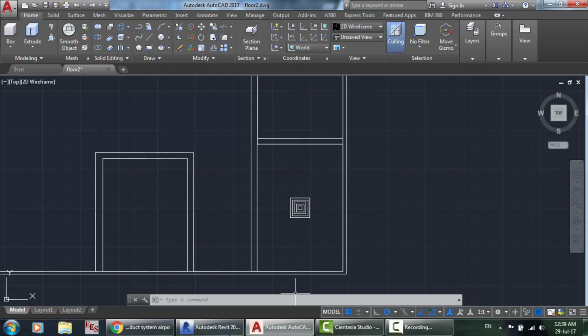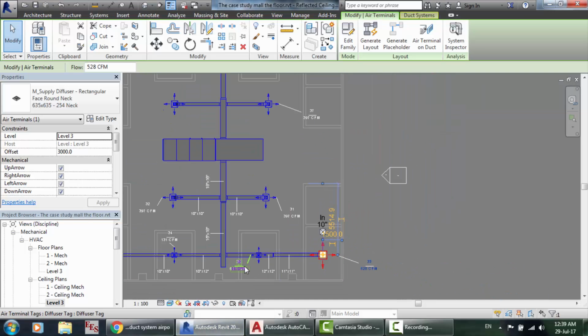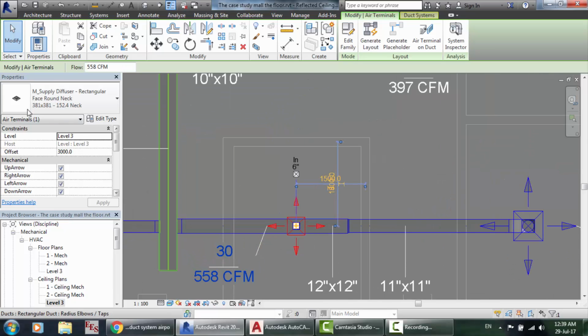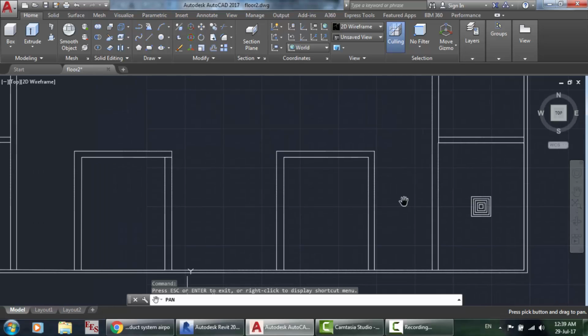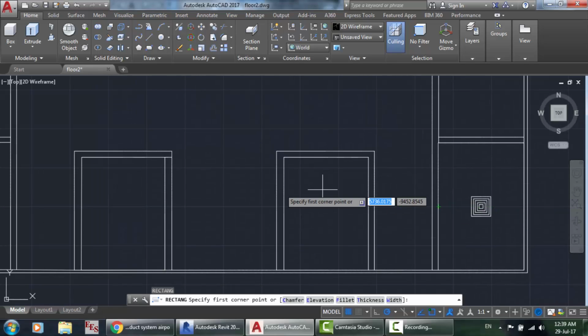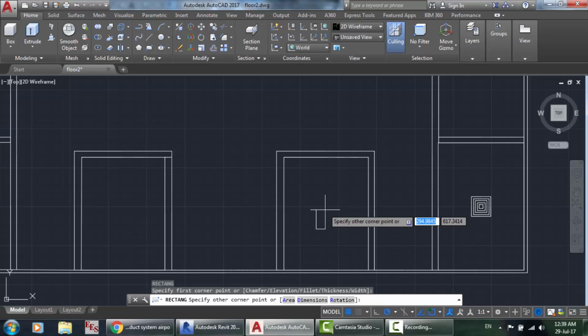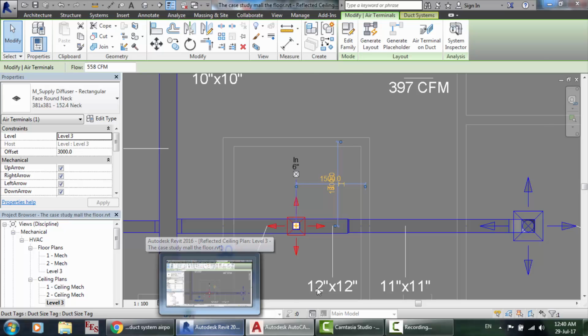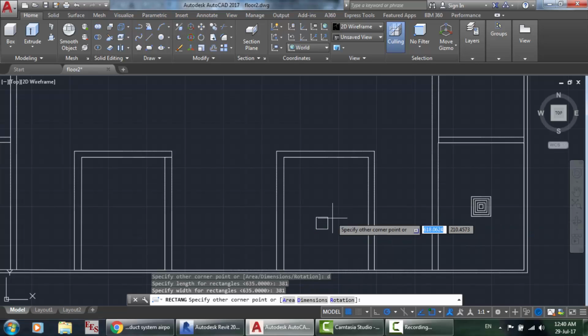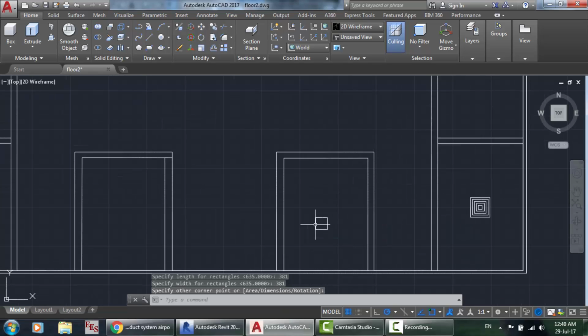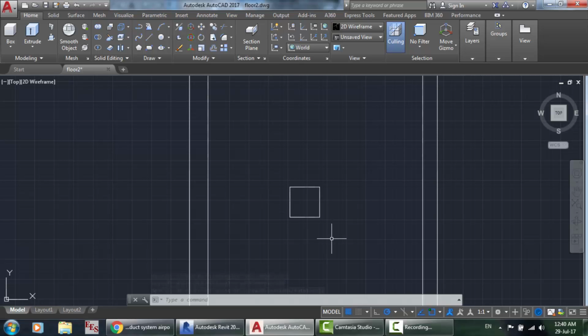Okay, now the second diffuser. Click on it. No, 381. Come here and rec. Enter is the first. Okay, and dimensions 381, I think. Here 381, 381. Here or here. Make it here and 381 multiplied by 0.1 is 38.1.